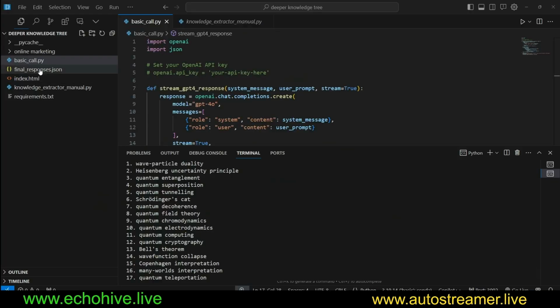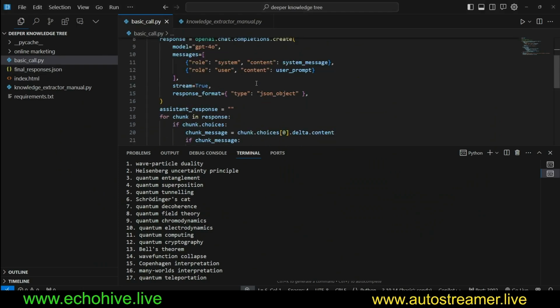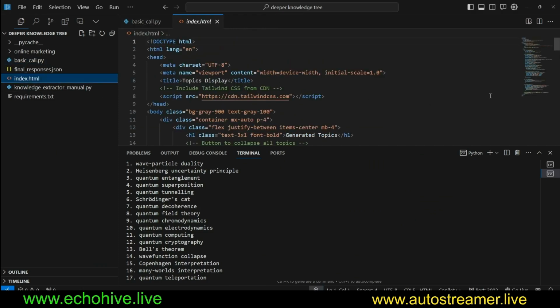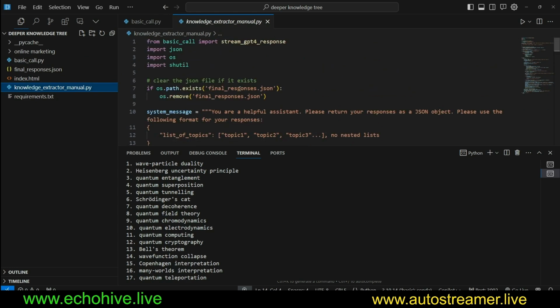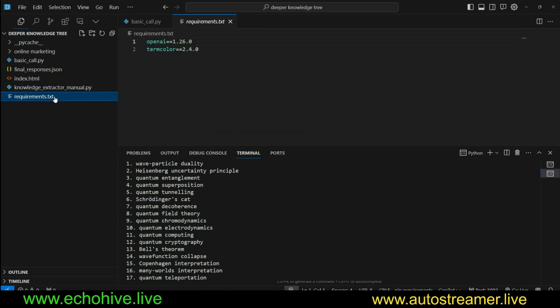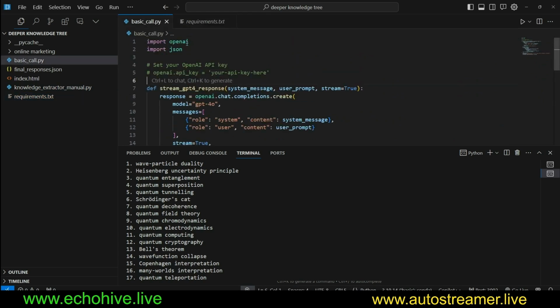To achieve this, we have about 3 files that are necessary. A basic_call.py file, which handles our OpenAI API call, index.html, which we are going to use to display it as a web page, and knowledge_extracted_manual.py, which actually does all the generation process. The requirements for this are OpenAI and termcolor. Let's start with the basic_call.py.